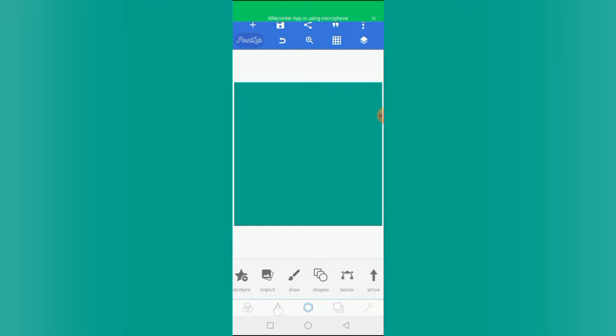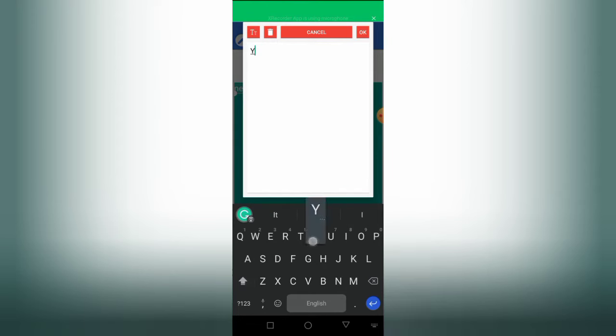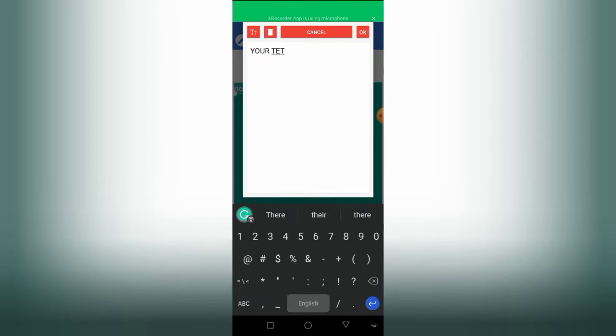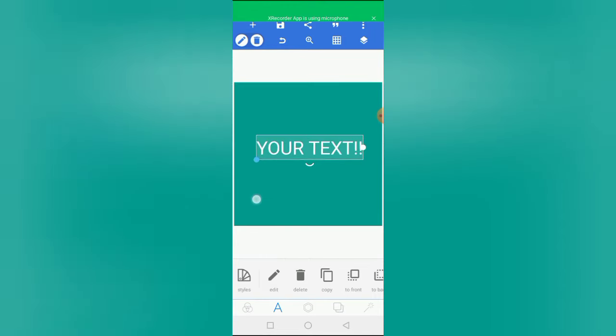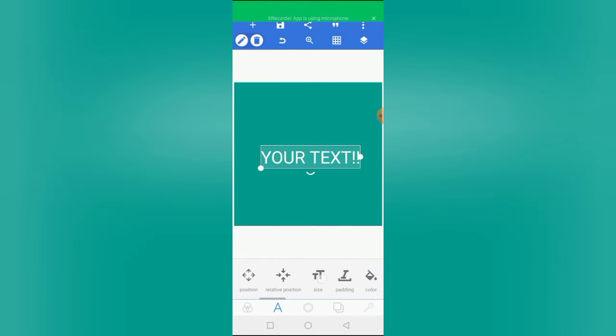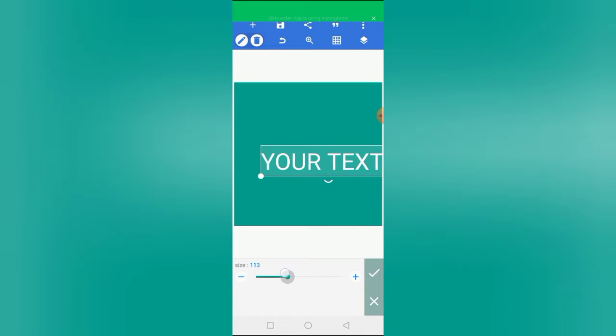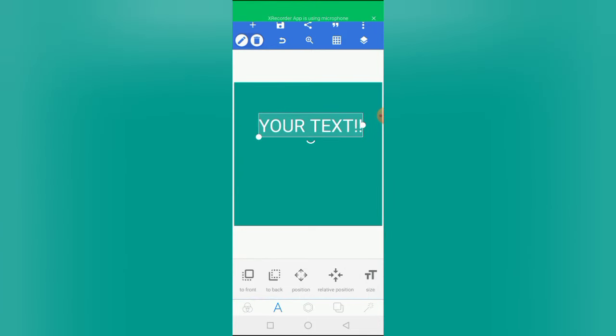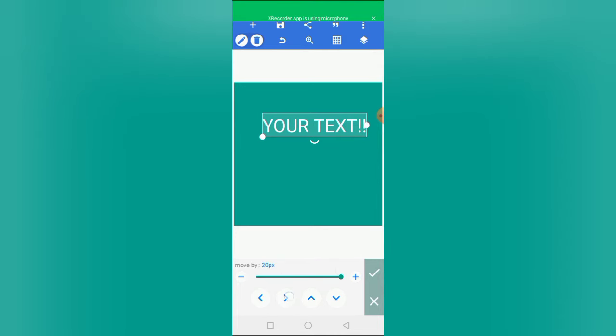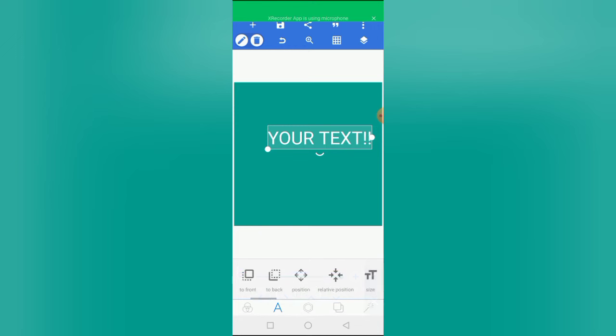If you want to add text, also make sure you are clicked on this icon, then click text, then click edit to add your text. It's very, very simple. Using Pixel Lab is simple, so you can add your text and resize it, or if you can't use your hand to resize it, you can use this icon right here that says size. And if you can't use your hand to move your elements around, you can use this icon that says position to move things around. You can increase the speed or decrease it to move things up and down.